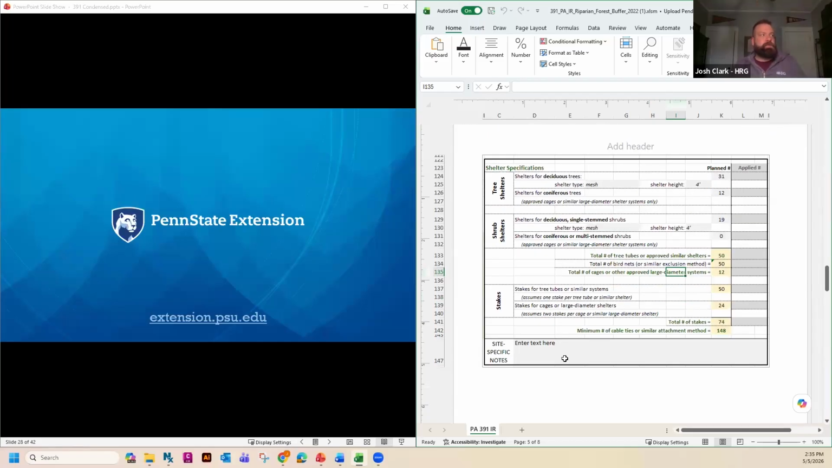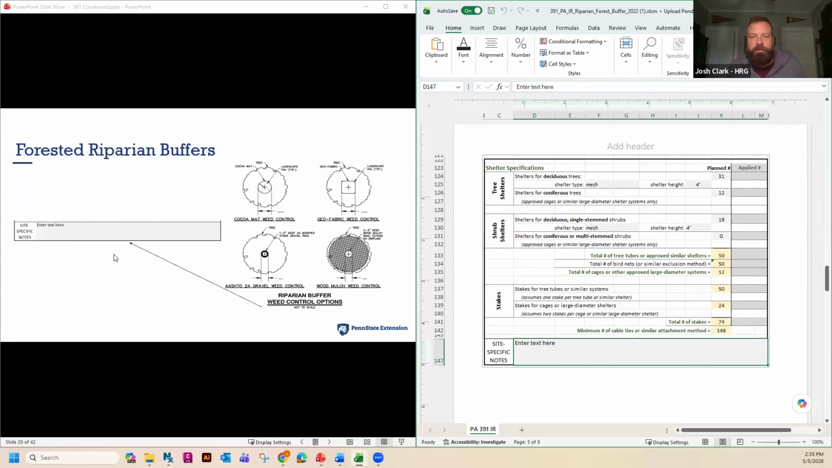At the bottom of this page, we also have a gray fillable field. What I like to do here, it's an opportunity to really type in any required weed control options you might want for your buffer. So that could be your geofabric, gravel mulch, or wood mulch, but this is your opportunity to tell your contractor what you'd like to see there. So these are really your options. You can go ahead and type what you'd like that to be here in that section.